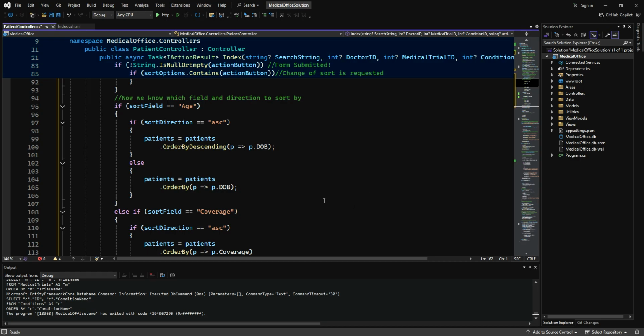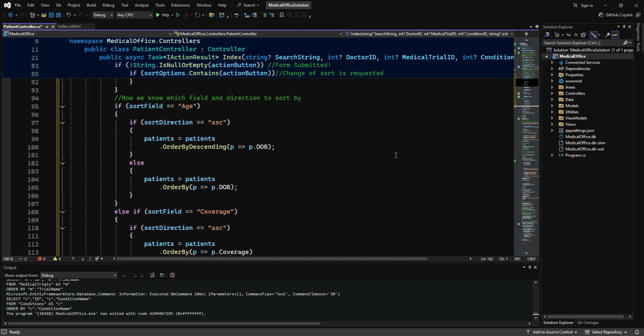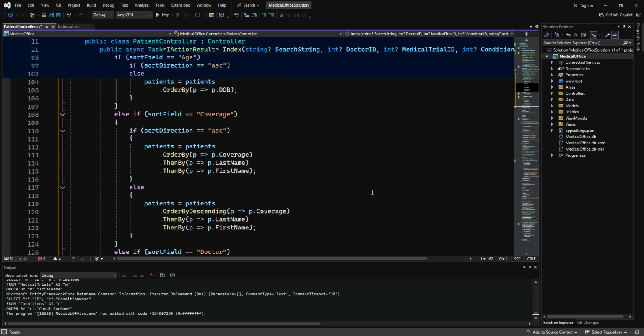So I have to decide whether I'm going to take my current query I've defined so far and add an order by or an order by descending. So that has to be a separate decision. First I'm sorting by age, and then in each one of these I have to have an if to decide whether I'm ascending or descending, because it changes the way I write the standard query operator itself. So if I'm ordering by age, I come in and order by descending date of birth or ascending. Same thing if I do coverage.